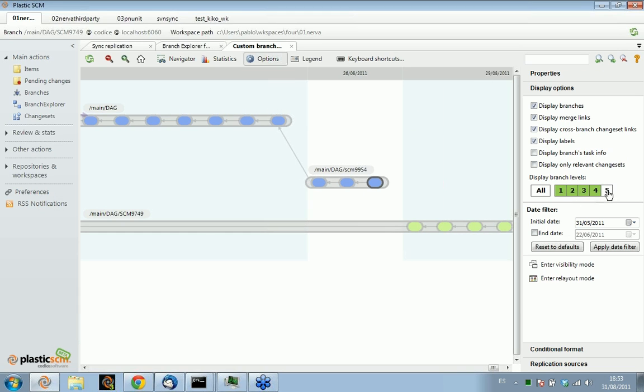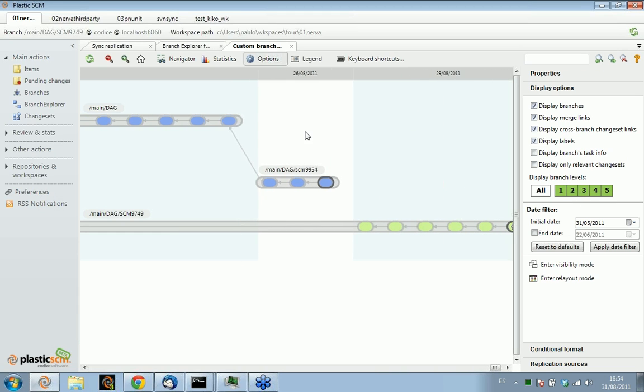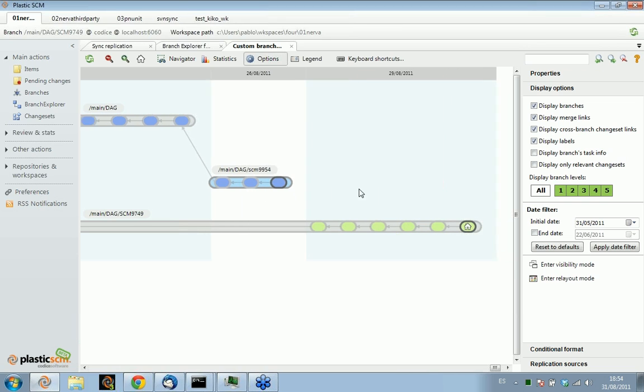Something I love, and I didn't show you yet, is this thing. Display only relevant changesets. Look at this branch. I have this changeset, I have this changeset, this other one, but the only important ones are probably this one and this one, because I can have 1,000 intermediate check-ins in the middle of a branch. Let me show you this one, which is bigger.